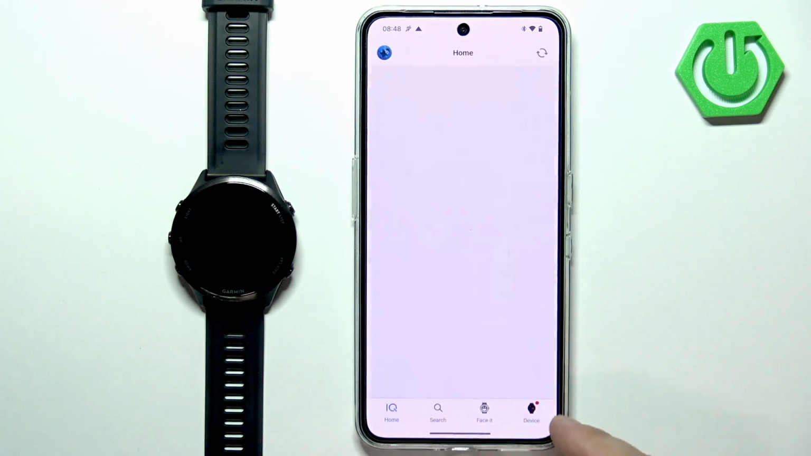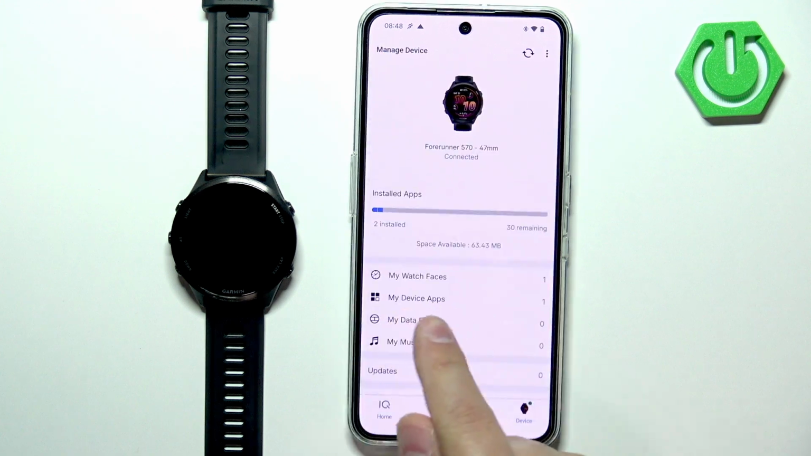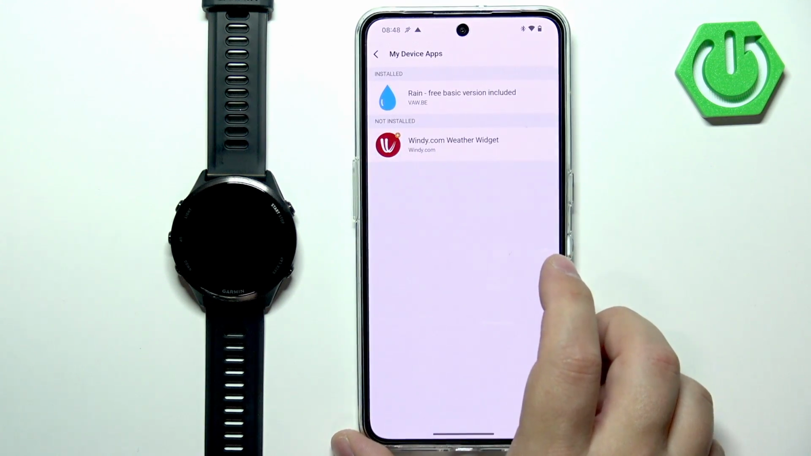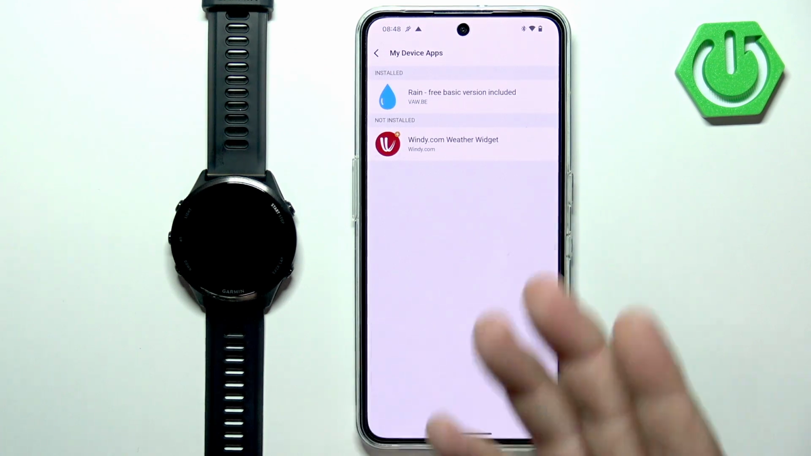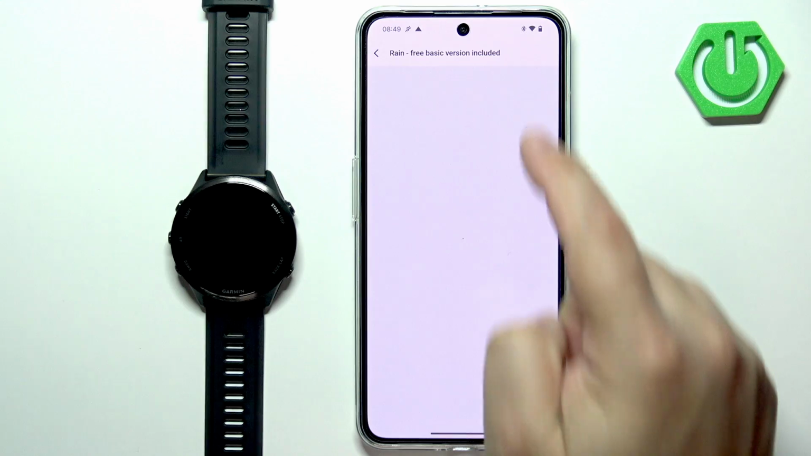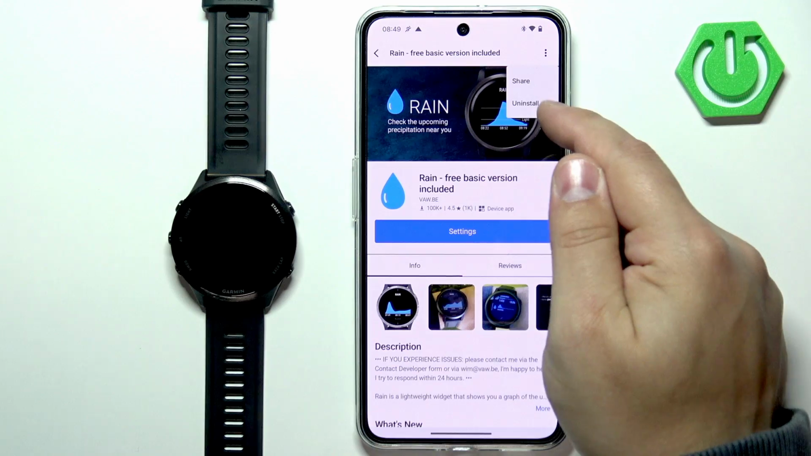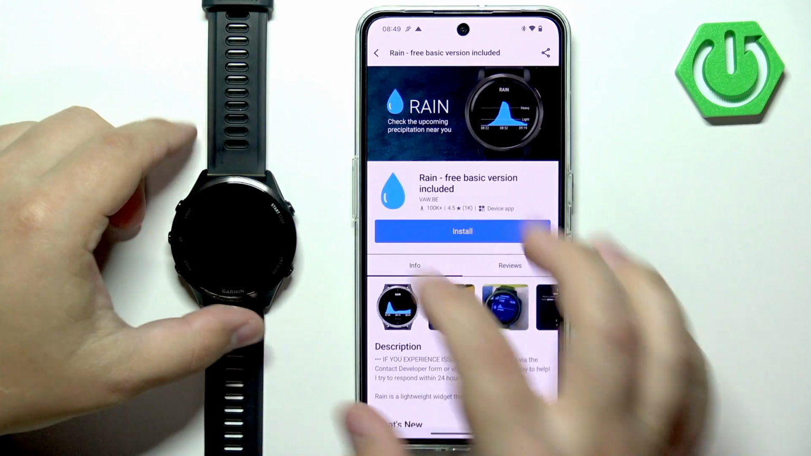And in the app, you can tap on device icon, and here you will see my device apps category. And you have a list of applications installed and not installed on your watch. Not installed list is basically the list of apps that were installed on your watch, but they're not installed anymore. And you can tap on the app you want to remove, tap on the more options icon, and tap on uninstall and uninstall. And the app will be removed from your watch.